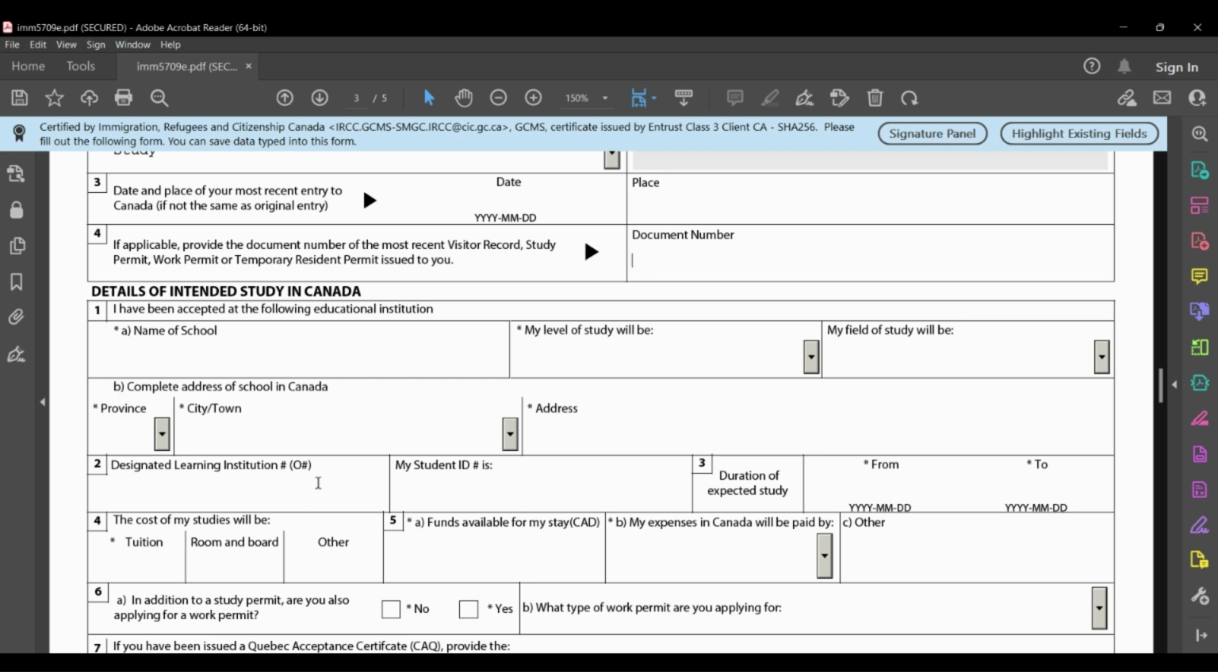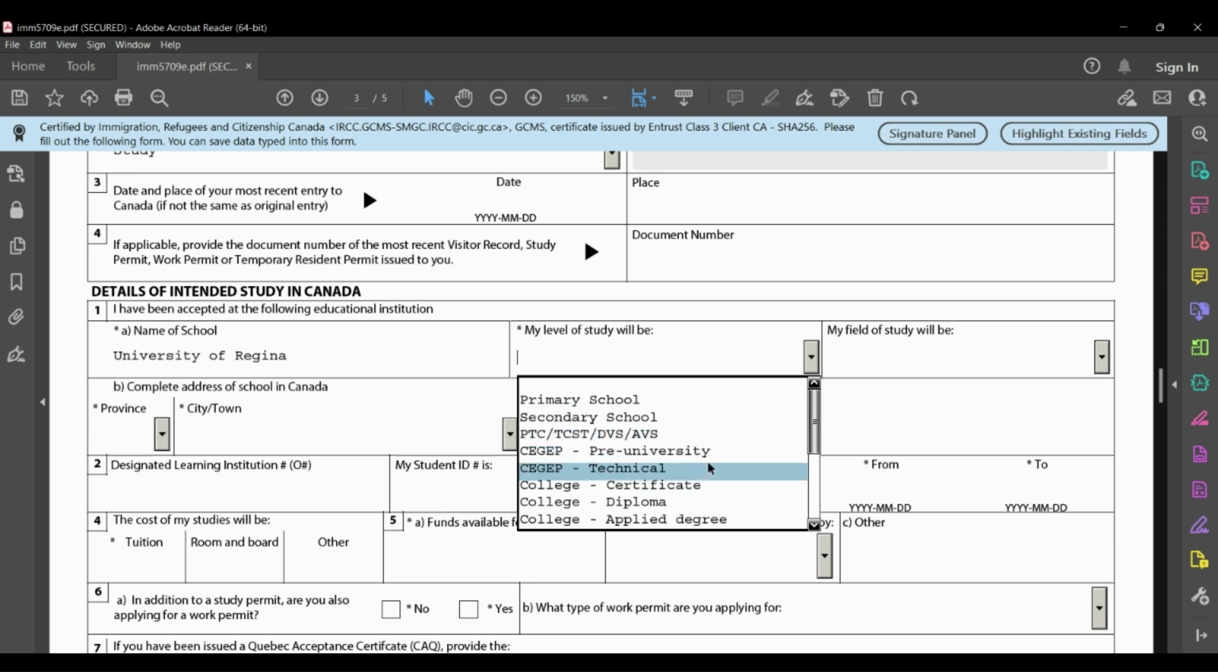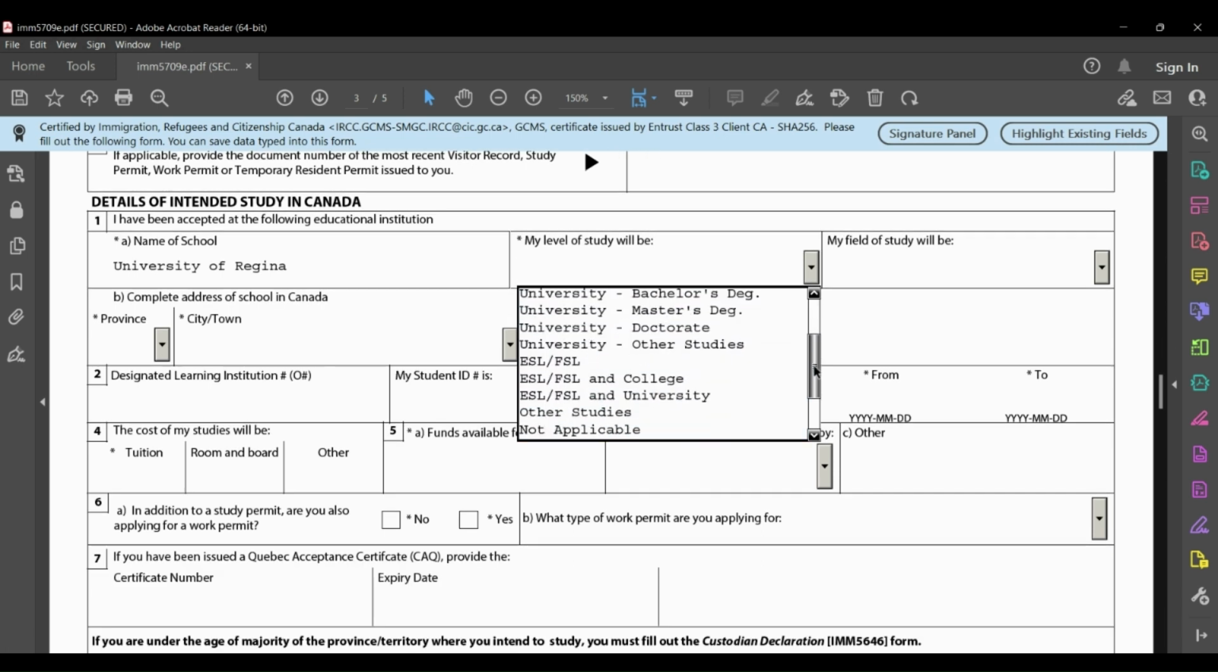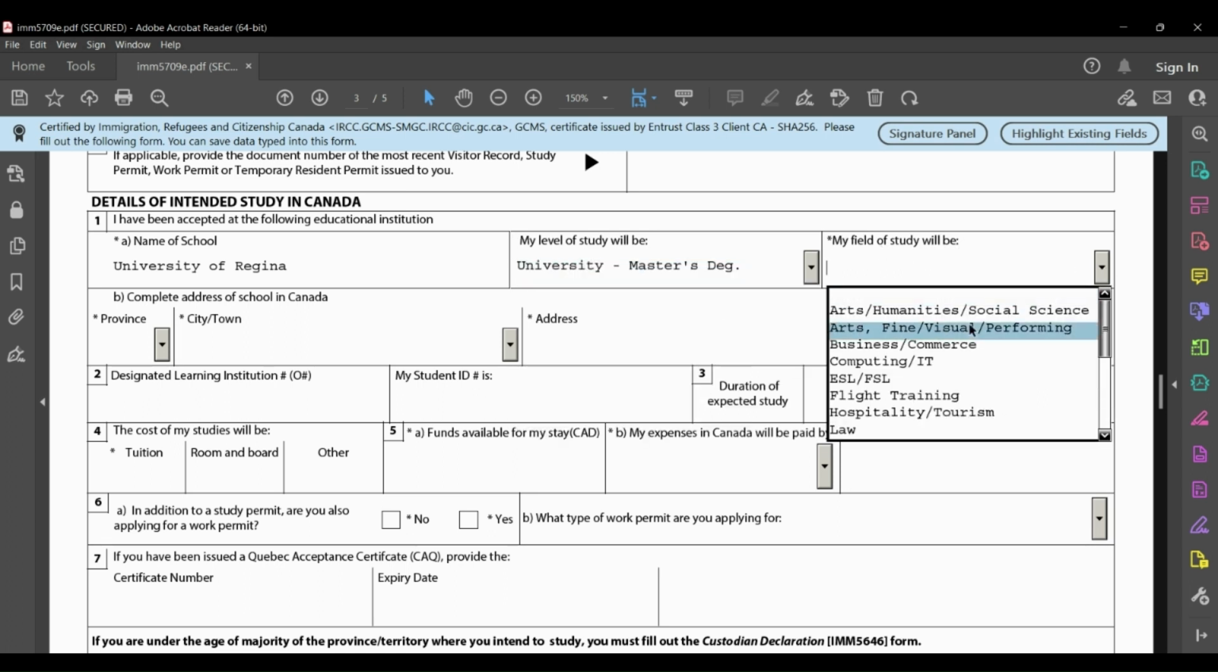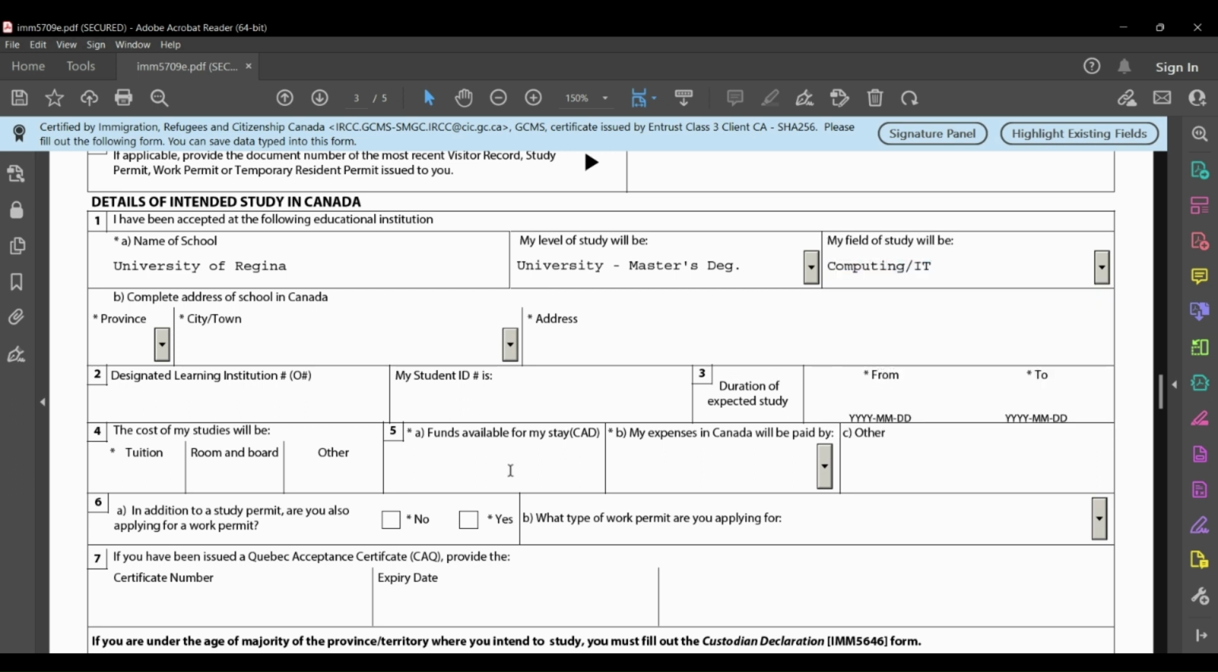Then you have to give the details of intended study in Canada. So you have to give the name of school. So let's say you mention the name of any university, University of Regina, let's say. Then your level of study, you have to select it over here. At what level of study are you coming for your studies? So let's say master's degree. Then your field of study, so you have to select one of the fields of study. In my case, it was computer science, so I selected computing and IT.